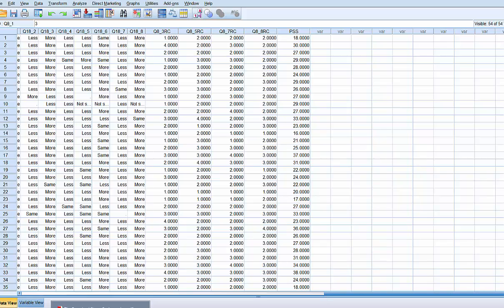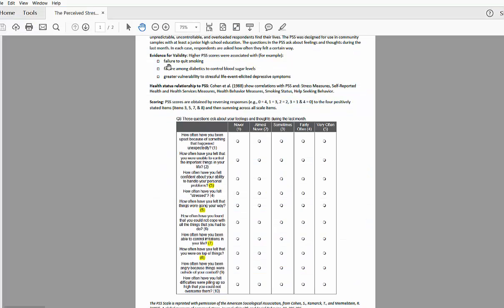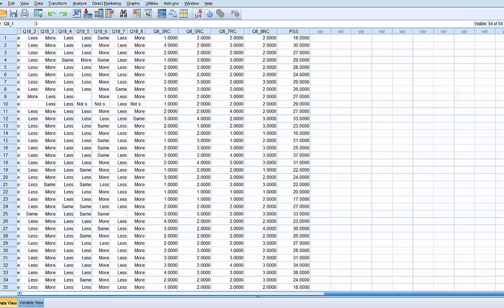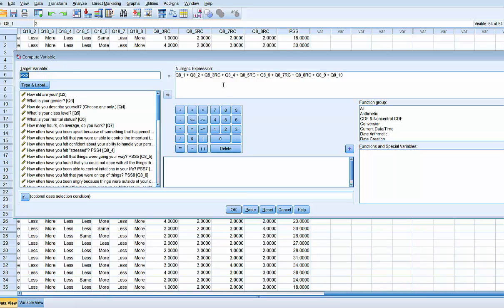So again, what we did is we used the scoring instructions from the developer or the author of the questionnaire or scale. We noticed we had some reverse coded items that we needed to handle first using the recode into different variables command in SPSS. Once we recoded those reverse scored items, then what we're able to do in SPSS is compute a scale score based on the instructions. In this case, we used the compute variable command, and we said sum up all of these items. So we said sum up items 1 through 10 to give us a sum of the score.